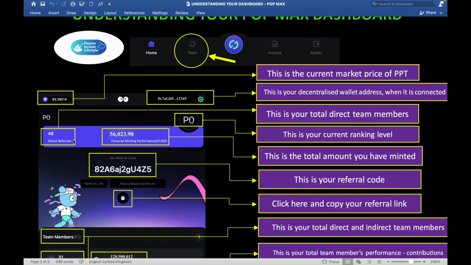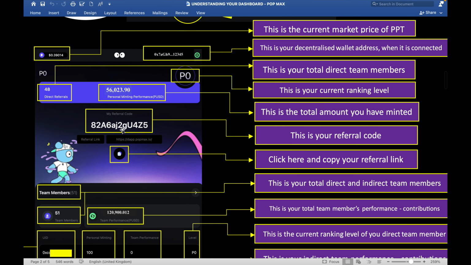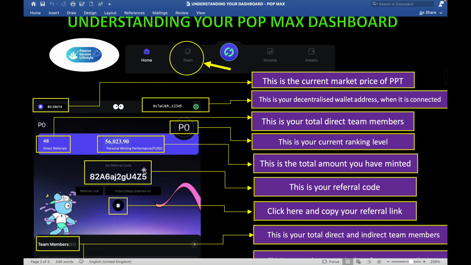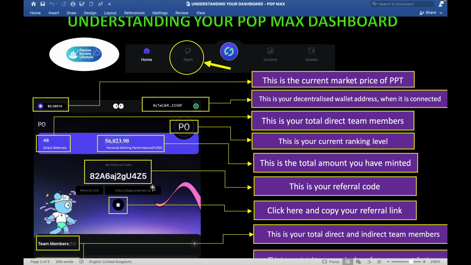And then if you come to the middle here, you will see where it says personal minting performance. This is exactly the total amount of PUSD that you have in your account. And then if you come down here, you will see where it says referral code. This referral code is your own personal referral code. This is what you give to people to register in PopMax if you are sharing it with people. If you don't want to give them your referral code, then you can copy your referral link with this button. If you click on it, that will copy your referral link, and then you will be able to share your referral link with your friends and family.